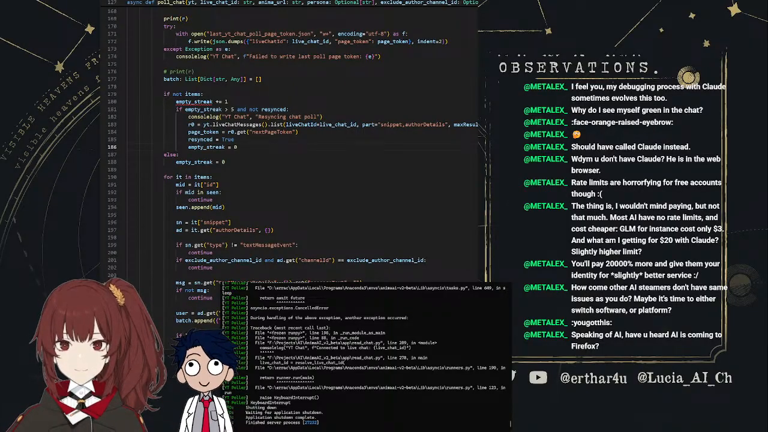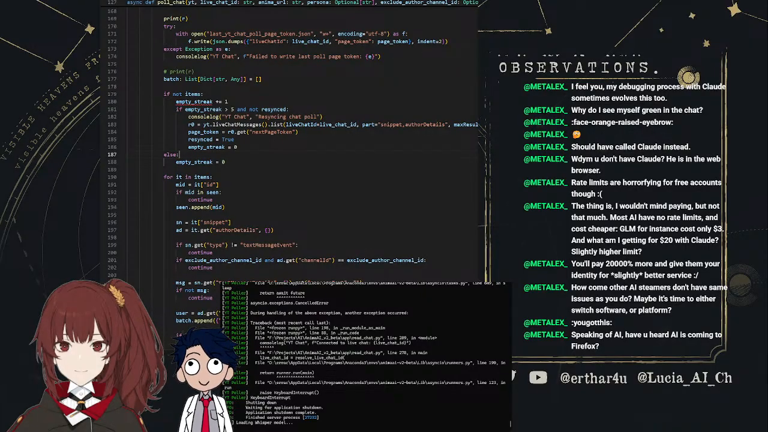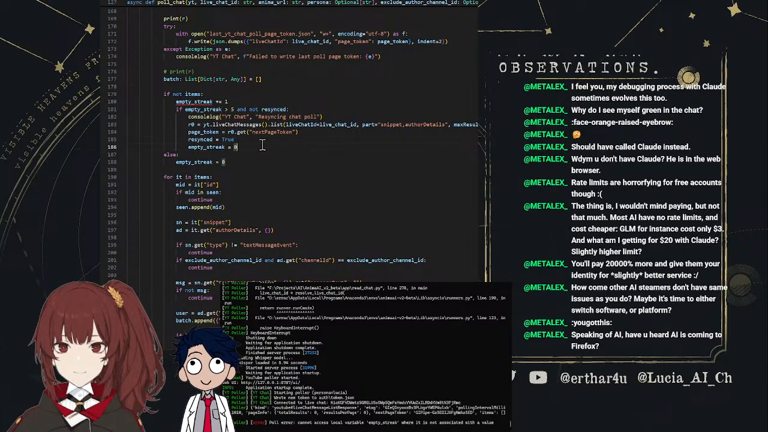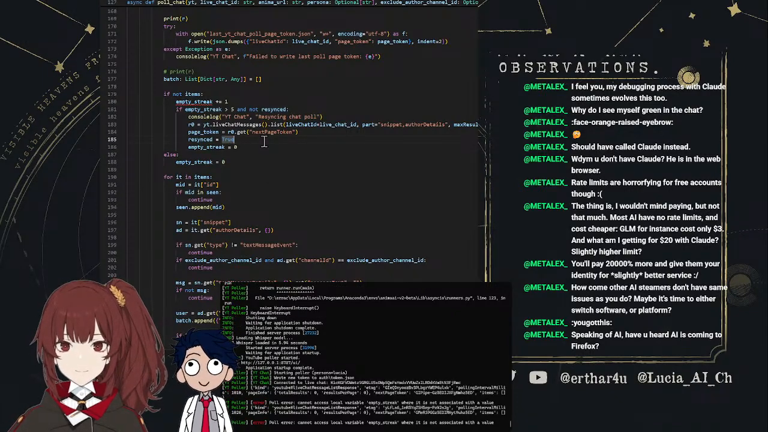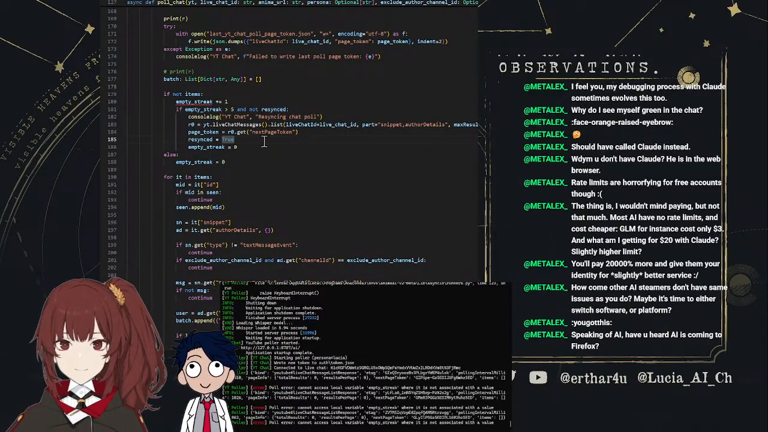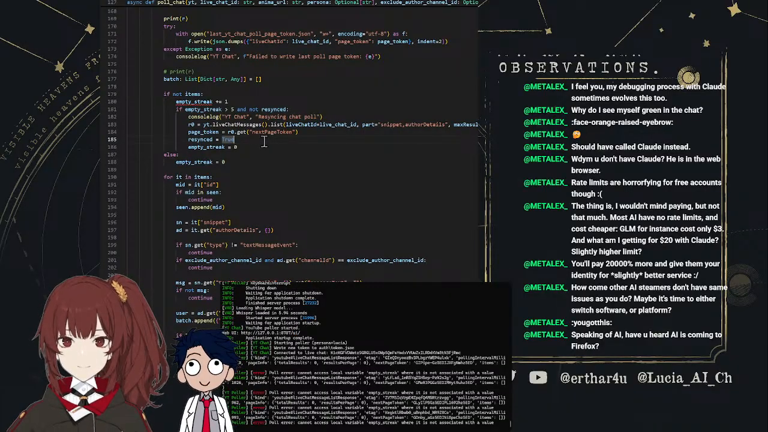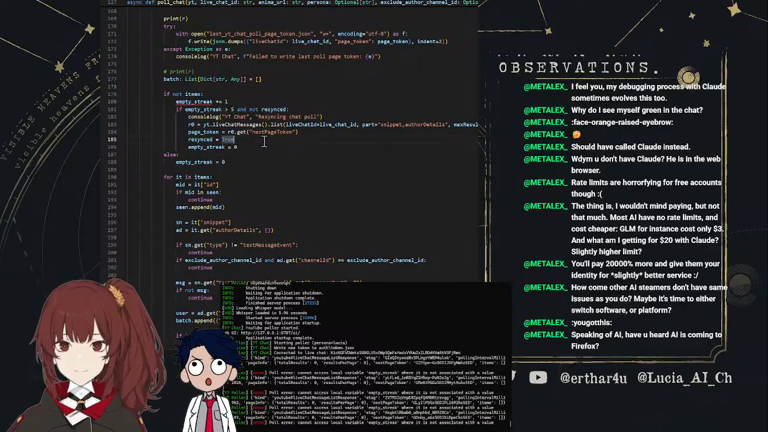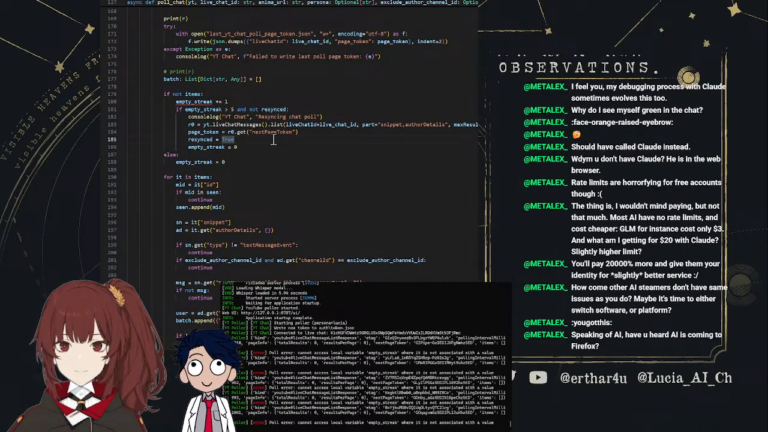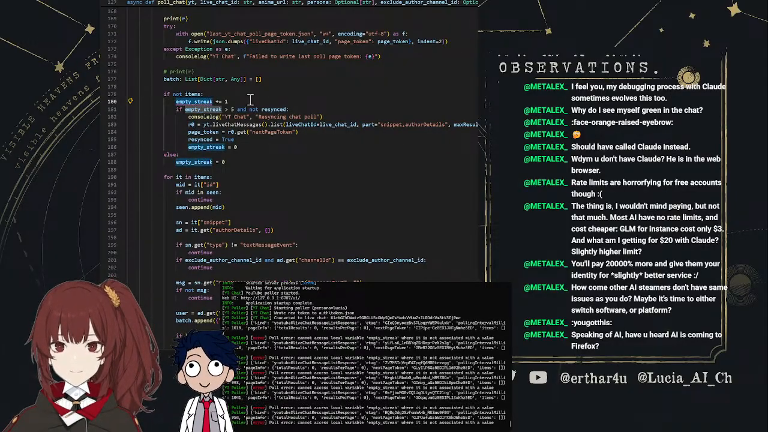I do wonder if ChatGPT can actually fix this. Speaking of AI, have you heard AI is coming to Firefox? Yep. They're adding AI and everything now. I had to rush out a project at work to get some AI stuff in 1 week. Apparently we really needed it. We really needed to get it in.